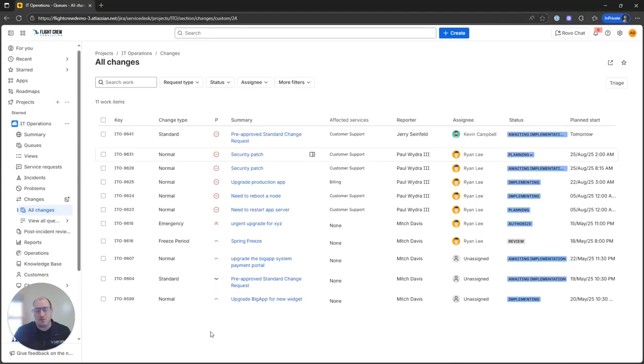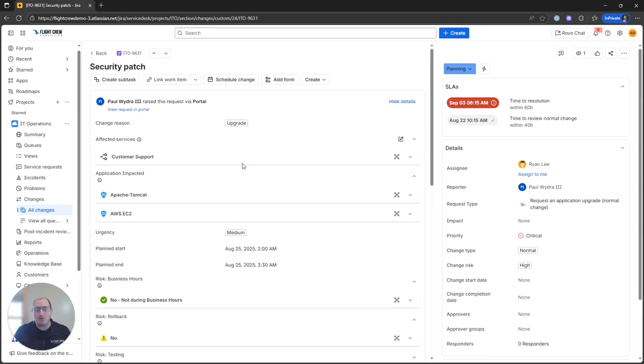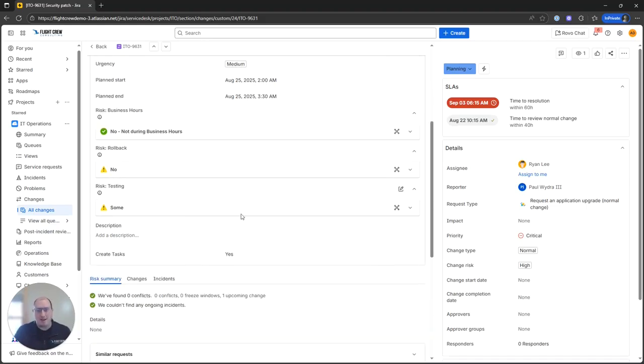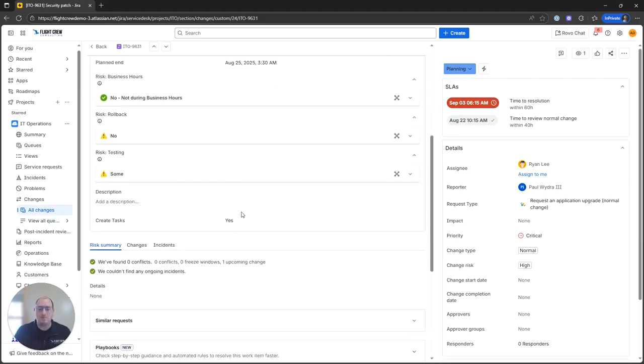Now taking a look at change management, we can see the changes that are in the system and where they're currently sitting in the process. Looking at a normal change that was submitted in order to apply a security patch, we can see the information about the change and also information to help with the risk assessment, whether or not this change is taking place during business hours. Is it easy to roll back? Has all the testing been completed?